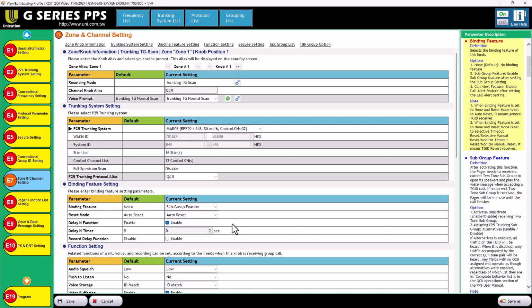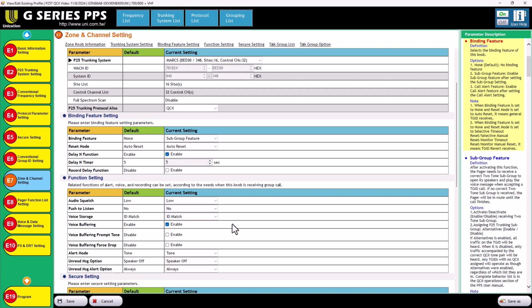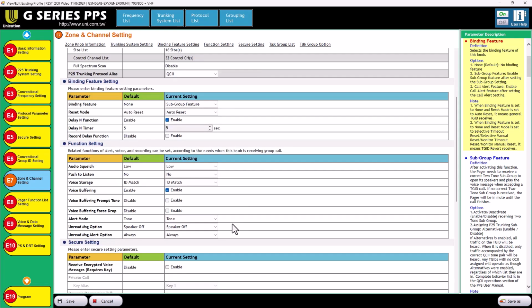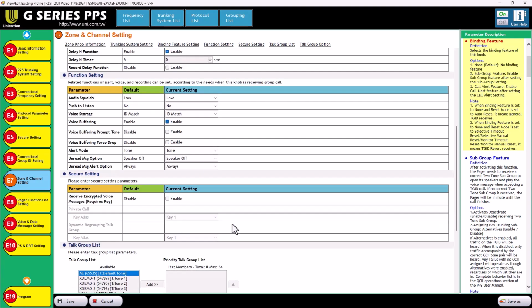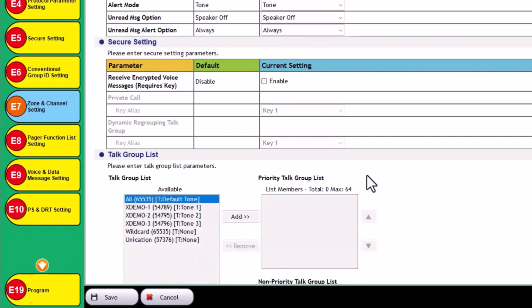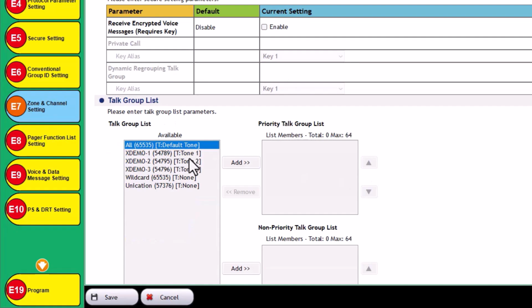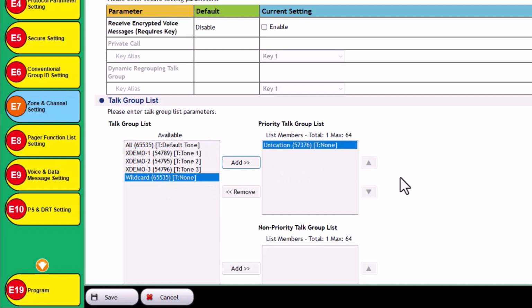So now we're going to scroll down. Function settings are going to stay default. Secure settings are going to stay default unless you're using encryption. Now we're going to navigate down to our talk group list. So what you want to do is you have talk groups available on the left, and then you have priority and non-priority talk groups on the right. So you want to add the talk group that those tones are going to come across to the priority box on the top right. I'm going to use Unication for today.